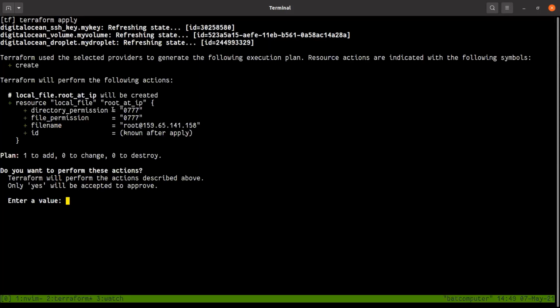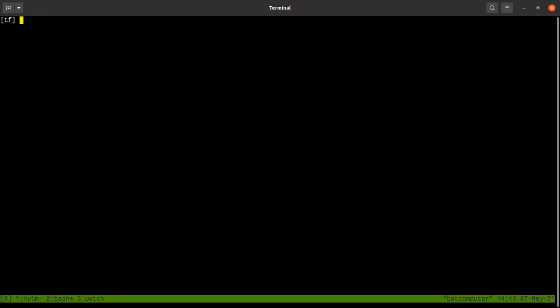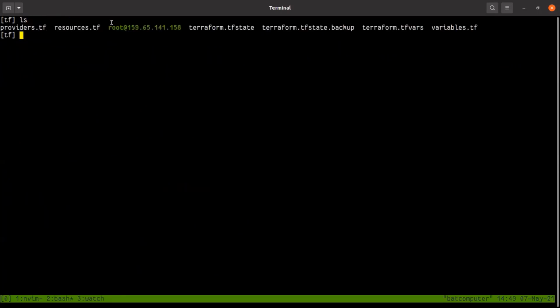Okay. So now it's going to say it will create this file. This is the permission. You can change the permission, whatever. So I'll just say yes. So notice that now it's created this file here. The file is empty. Okay, there's nothing in it.